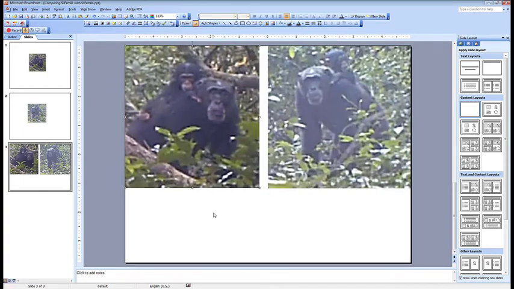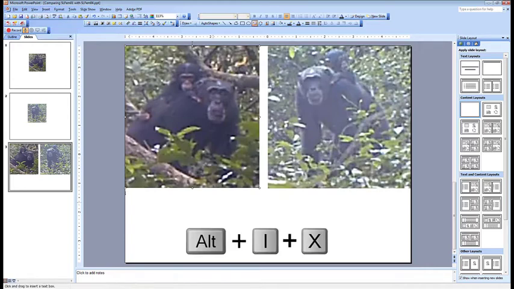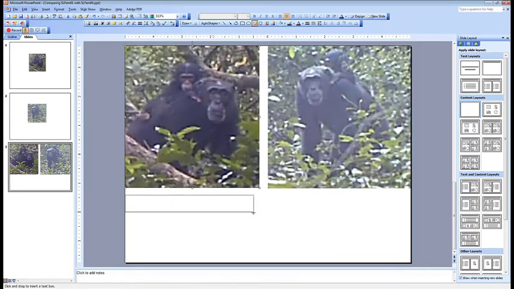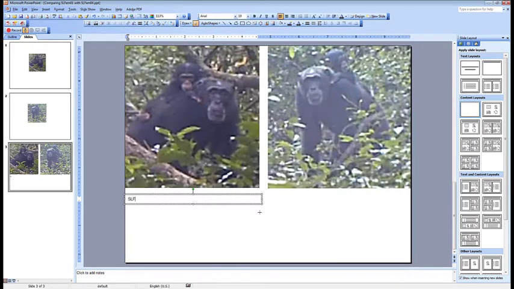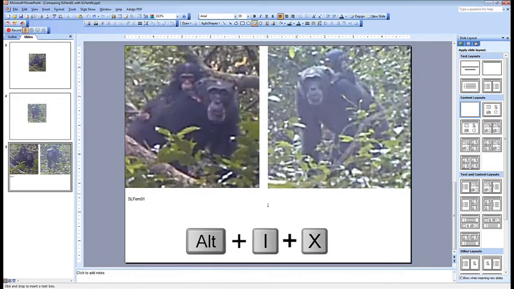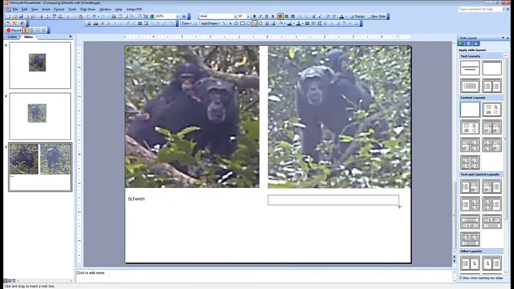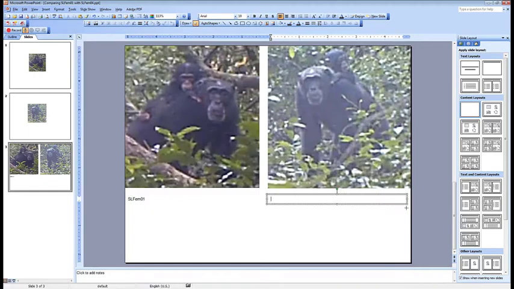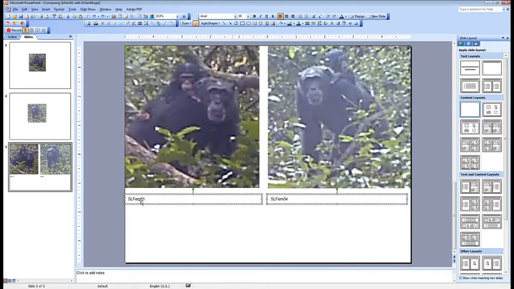Once you get your images side by side, you'll also need to figure out a way to label each image to identify the chimp's number or the subject number of the video the image came from. In PowerPoint, let's create a text box under each photo and type in the ID numbers for each chimp. Make sure the text is large enough to be easily seen.